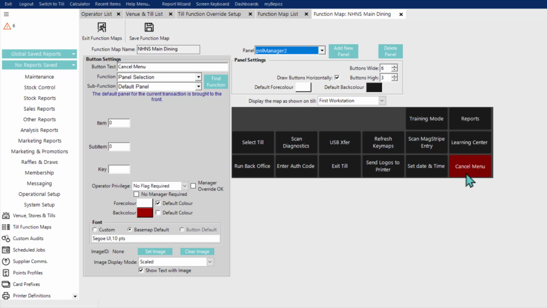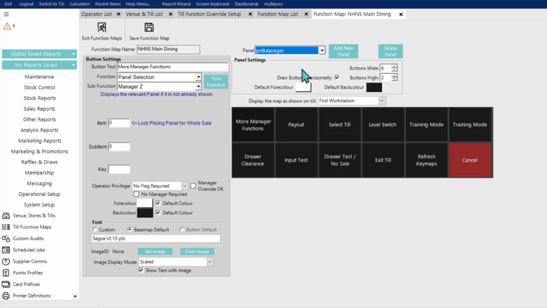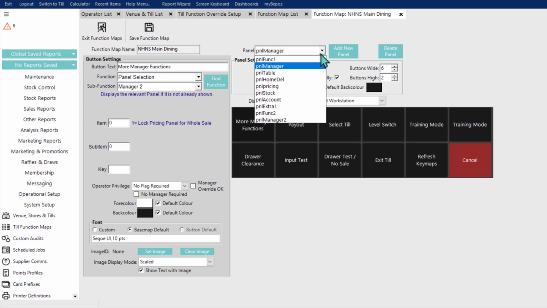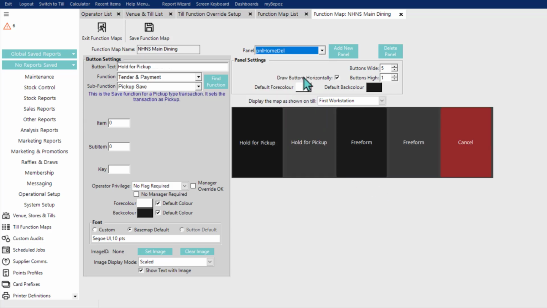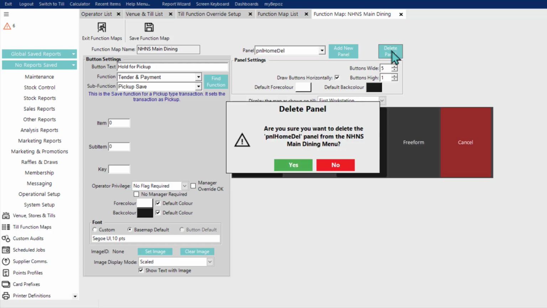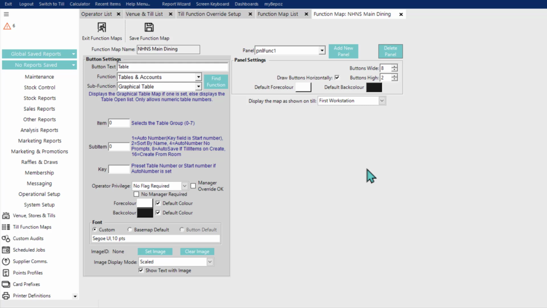Just to reiterate, it's important to have a way out of a panel so that we don't end up getting stuck on it, and that could either be to cancel to go to the default panel or just to take us back to something like the manager panel 1, which then also has a cancel till function set up there. Now, if we do want to remove any panels from a function map, so maybe we decide that we don't need to include this home delivery panel, we can use the delete button to remove it. We'll just be prompted to confirm that, and there we go.